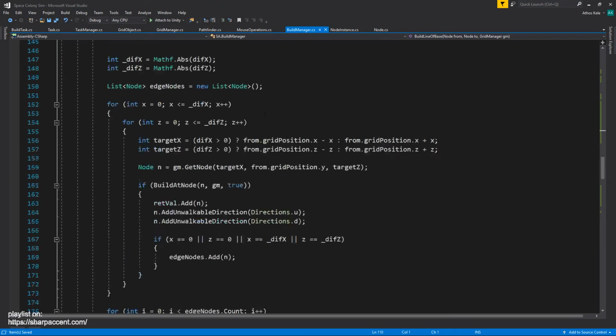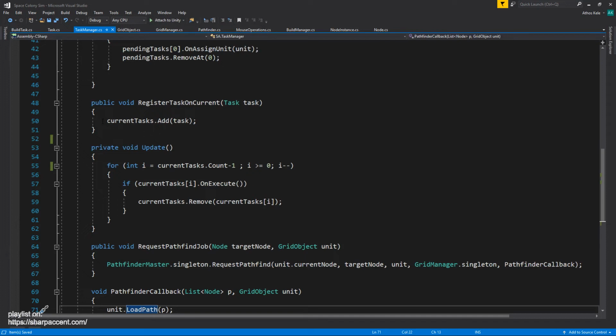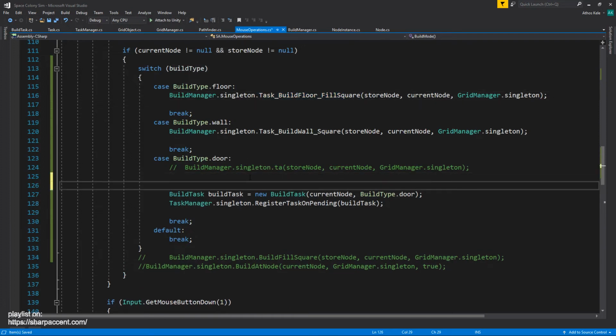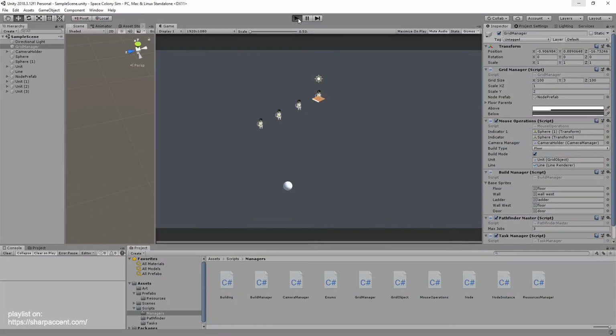Let's try the doors, however. And for the doors to happen, we should check if the current node we have is actually having a wall on it. So if current node, okay, let's say if node distance is not null. So let's build some small walls. Oh, I think I know why all of them build on the same position. And I'm going to create floor around this.